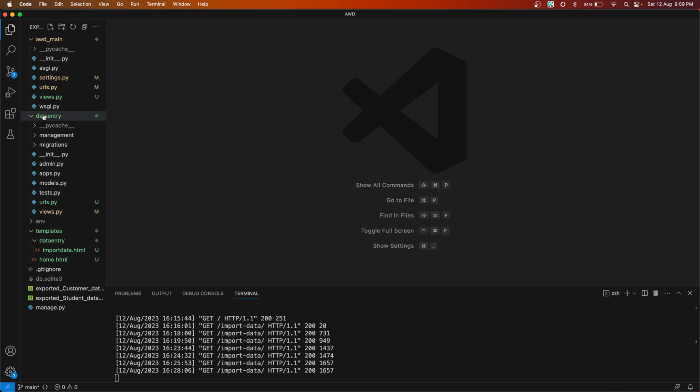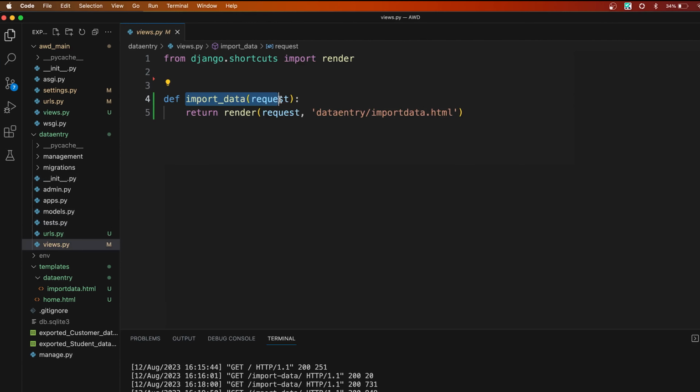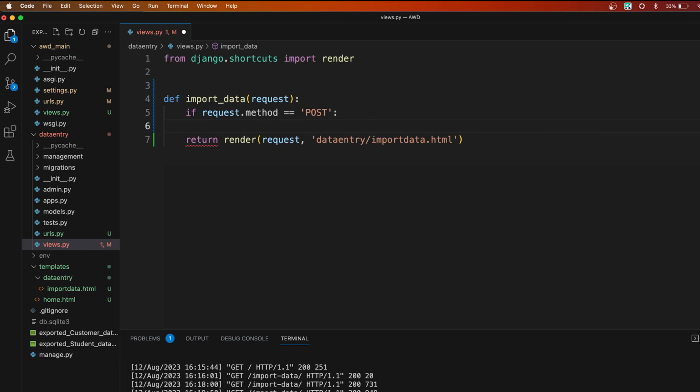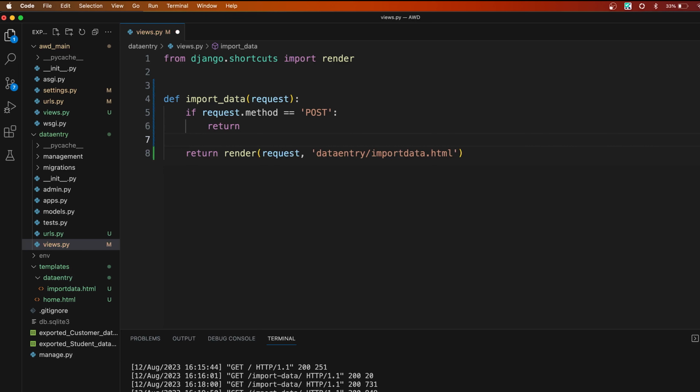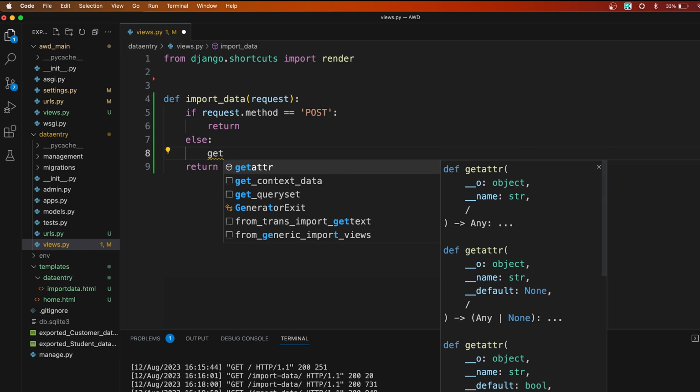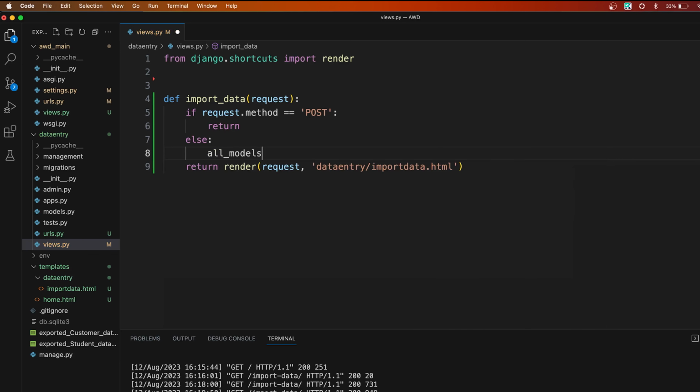close all the tabs. So I want to write a function inside this import data. Here, I'm going to check if the request is post or not. If request.method is equal to post, then let's return, and we'll handle that later. In the else case, we will get all the models. All models is equal to, we want to get all the models here.